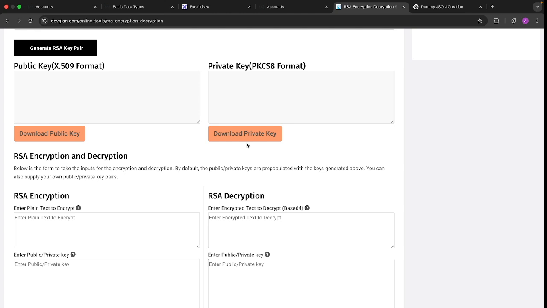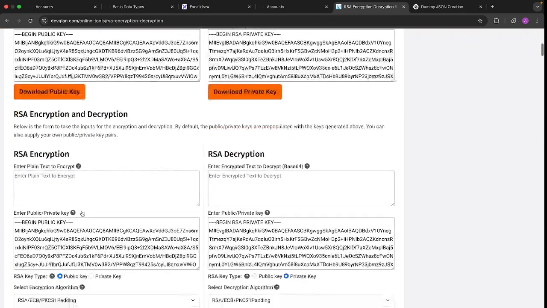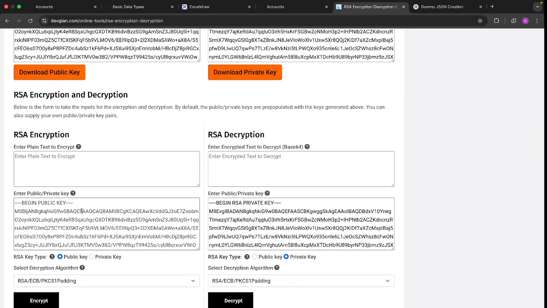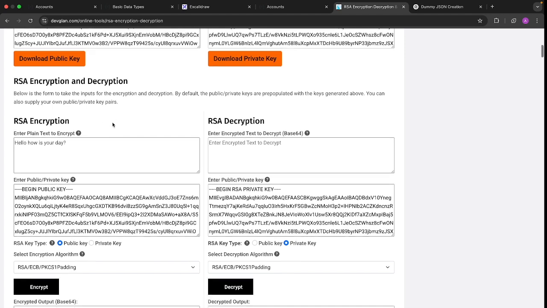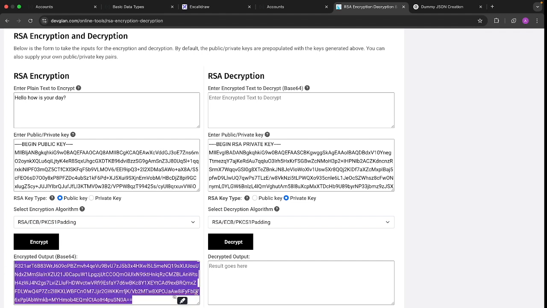Let's demonstrate how encryption and decryption works. I'm currently using the RSA algorithm. Let's generate a key pair. Okay, now we have our key pair. I have the private key and public key. So let's say I want to send Millie, as Bob, a new message. Hello, how is your day? We can now encrypt that message and receive an encrypted value.